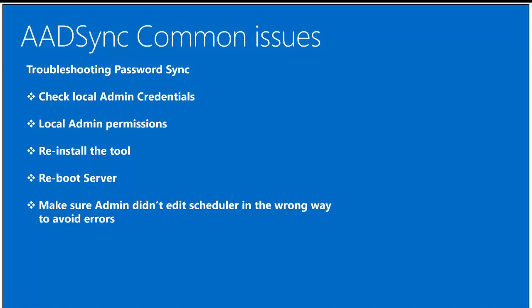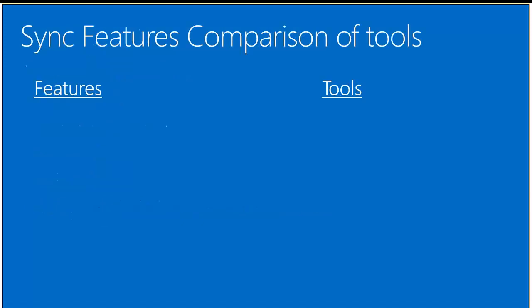Okay, the Azure Active Directory synchronization, some of the common issues that we've seen is that some issues happen with the local administrator credentials or permissions not being correct. So it causes issues with running the tool. Sometimes you'll have to reinstall the tool or reboot the server. So make sure that you don't edit any settings in the task scheduler, for things not to go wrong and to avoid errors.